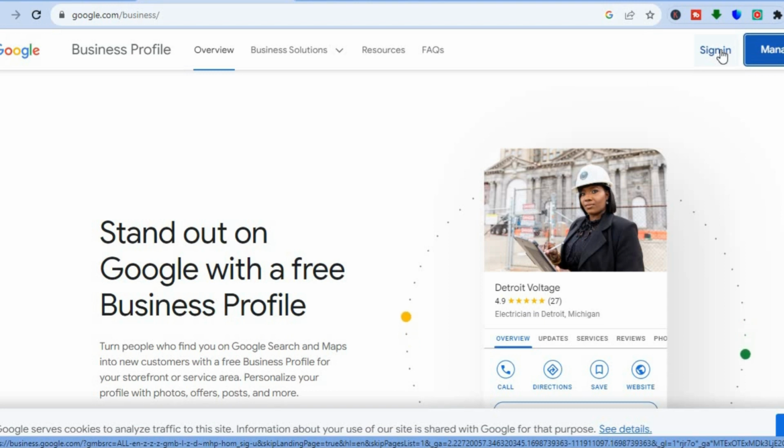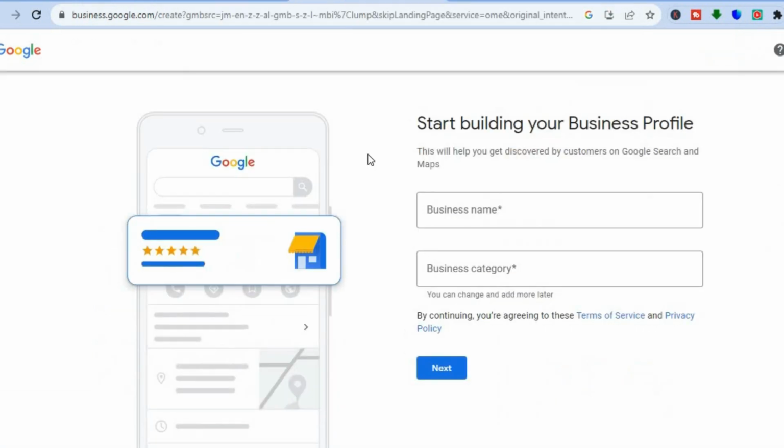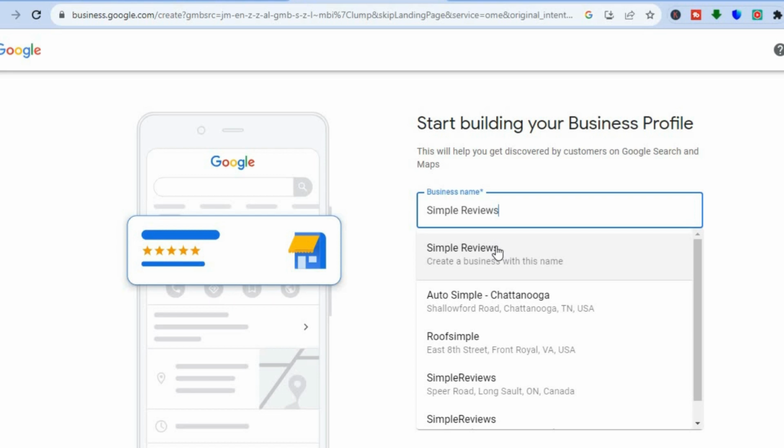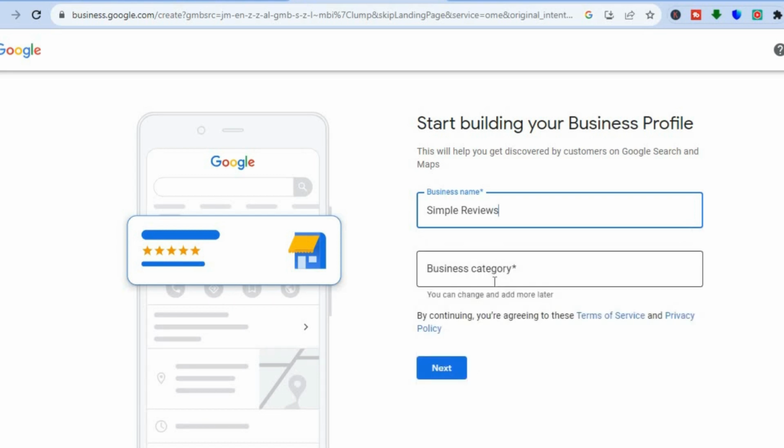And you're going to sign in using the Google account that you're presently using. After you have done that, you will be redirected to a page like this. And you're going to enter your business name. So for example, let's say I would like to call my business Simple Reviews. Then you're going to tap on create a business with this name, or you can search for your particular business and you could tap on it.